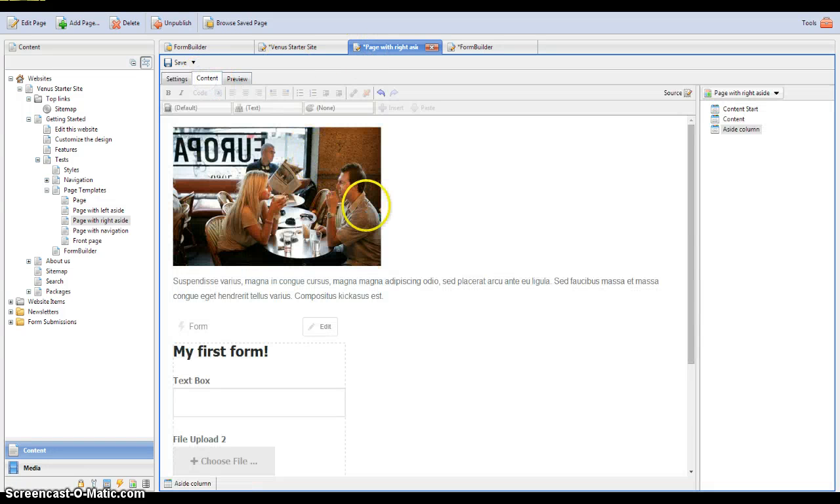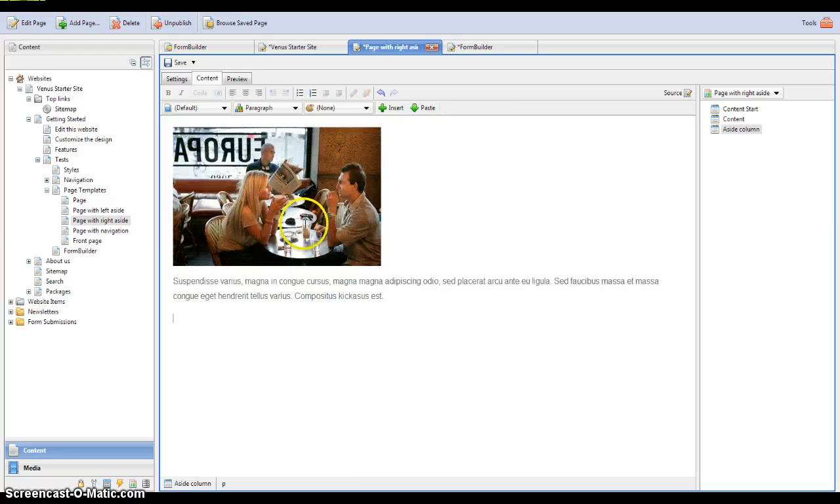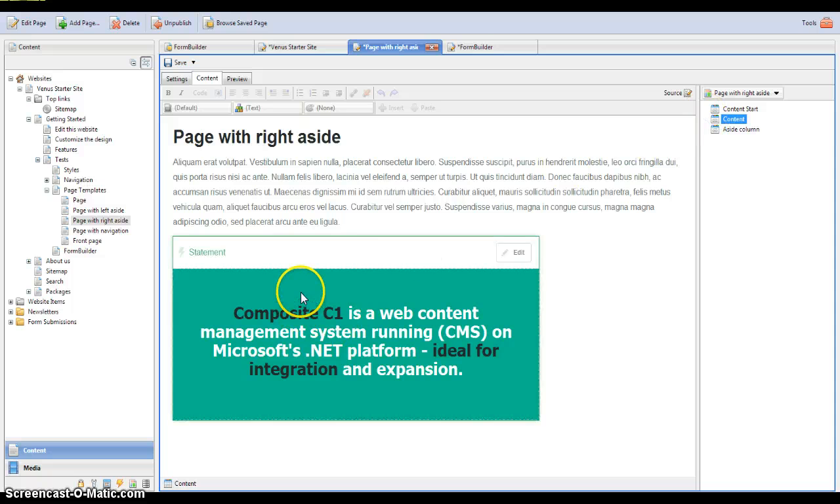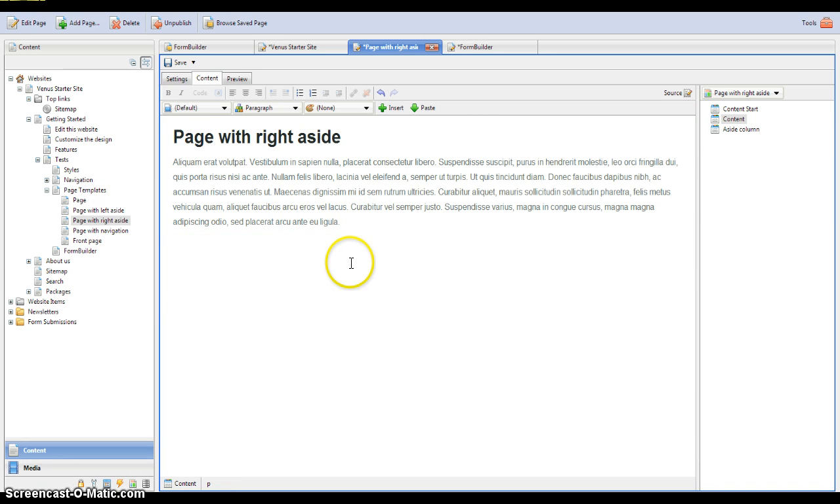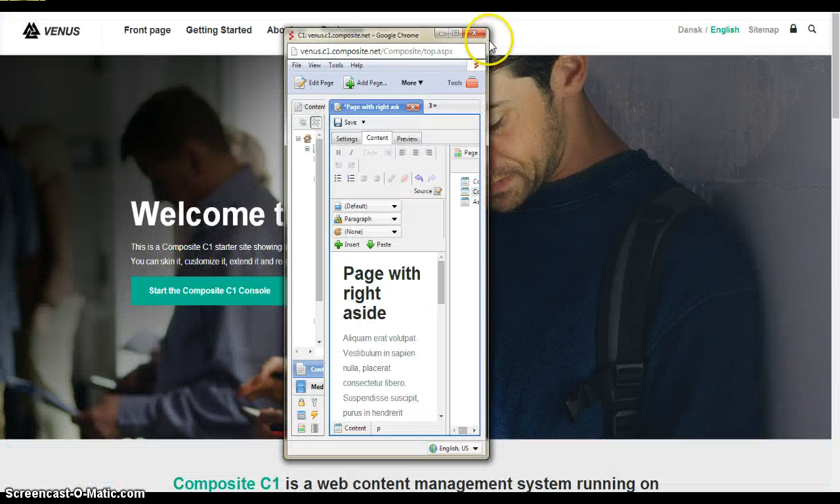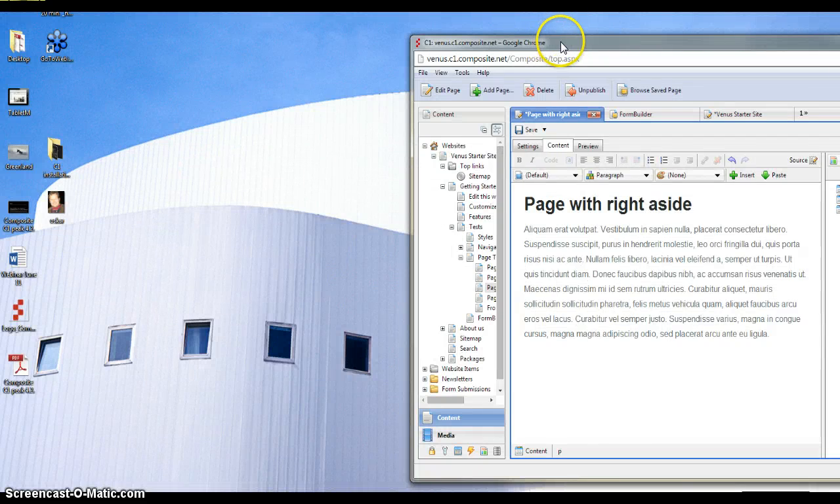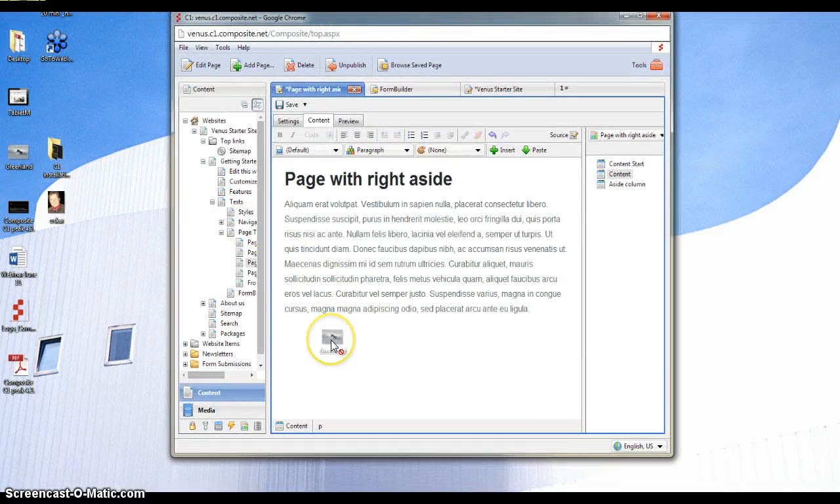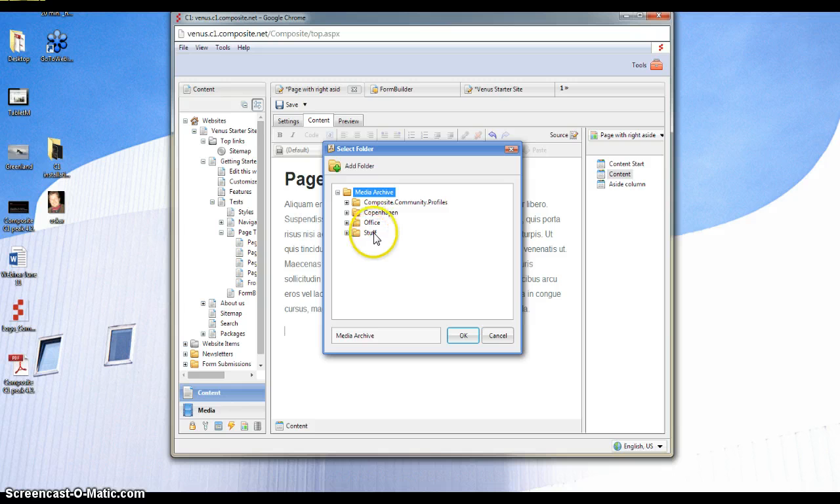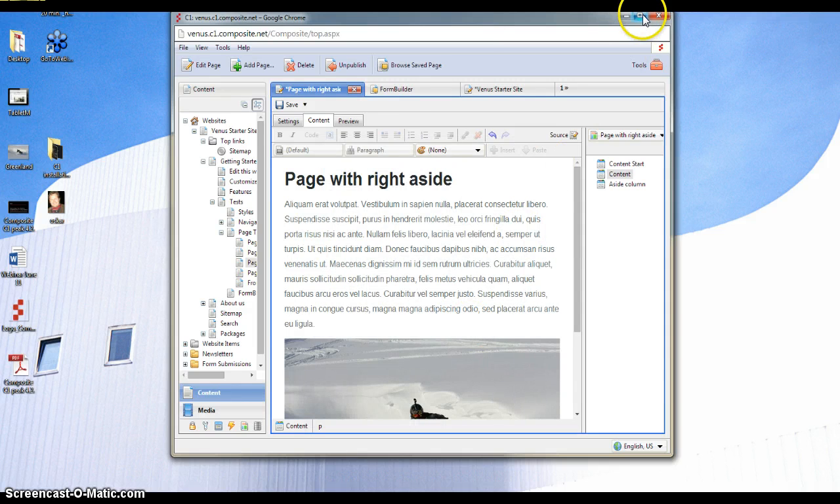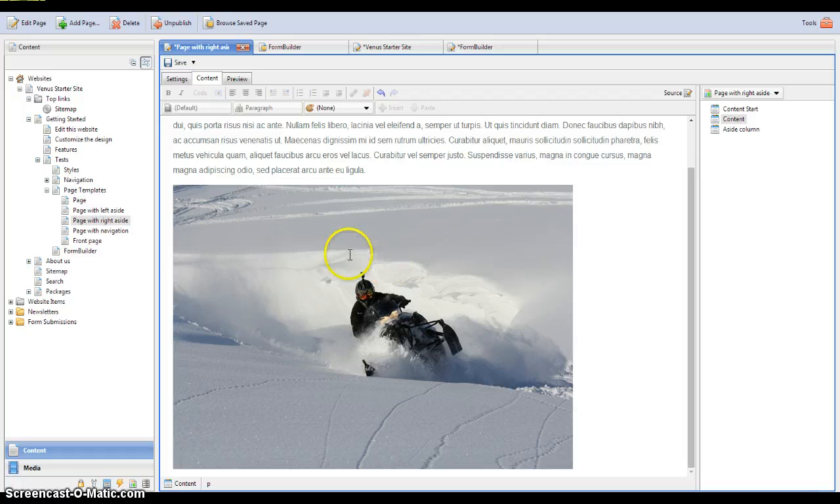Let me just end with another. Let's remove this. Go in here to our primary content. Just remove that. Then I just wanted to show you, let's just make it a little bit bigger, how to drag and drop a picture. I just take a picture from my desktop. Then it asks me to put it in a folder. Choose this one. Say okay. Here we go. Then I just put in a picture. C1 asked me to put it in my media archive, so I have it there for later use as well.